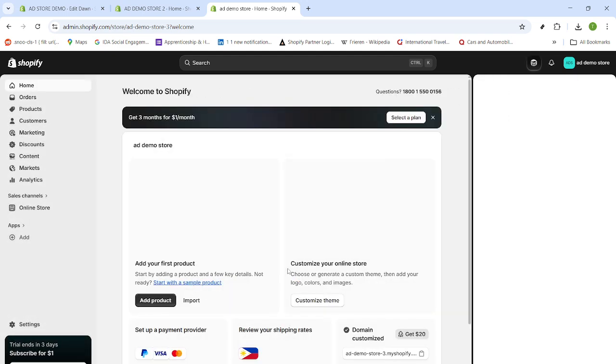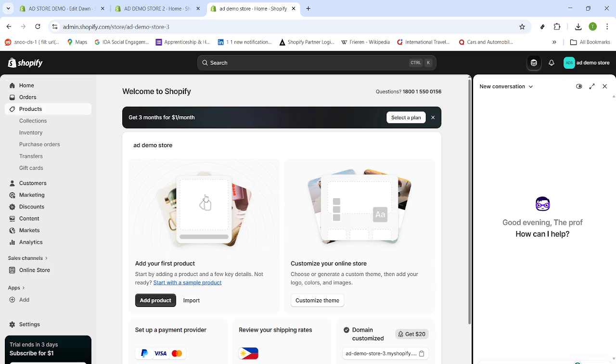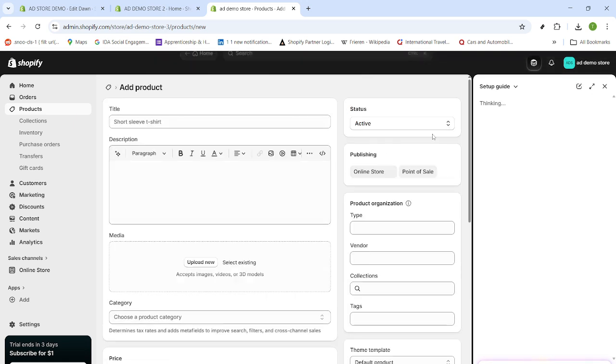Inside your Shopify admin, look for the To-Dos panel and click To-Dos. This checklist keeps you focused on the essentials so you can launch faster. Start with your catalog. Click Add your first product. This opens the product page where you can enter a clear title, write a helpful description, upload high-quality images, set your price, and manage stock if you track inventory. A concise title and a few crisp photos go a long way toward building buyer trust.